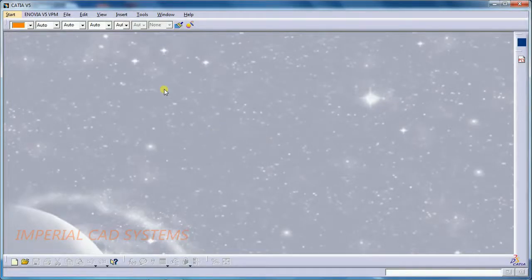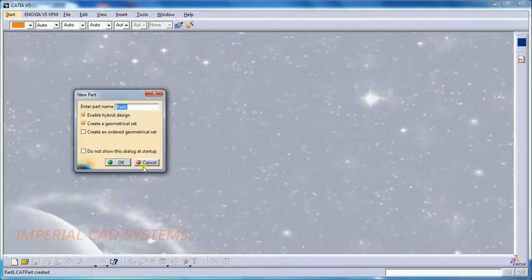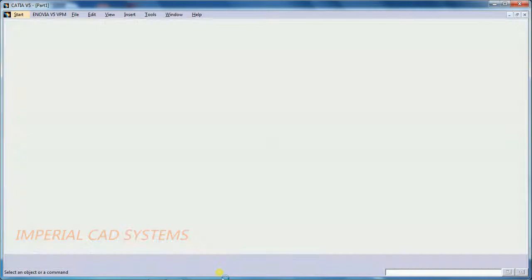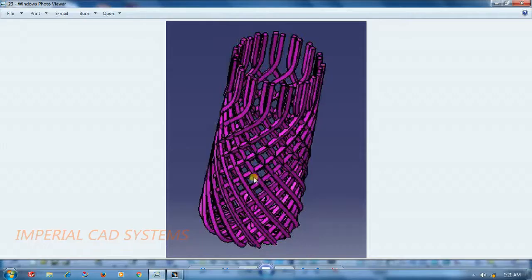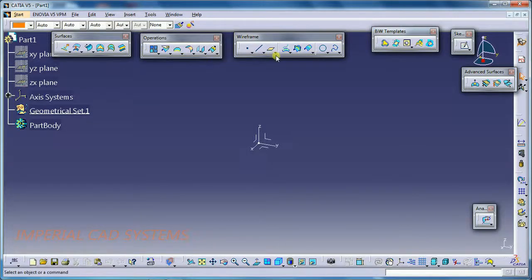See, that model we create in surface modeling. Go to surface modeling, start Generative Shape Design, go for OK. To get this shape, these grids, we have to use the helix option. We have the helix option in the wireframe toolbar in surface modeling. Define, then go for the helix option.